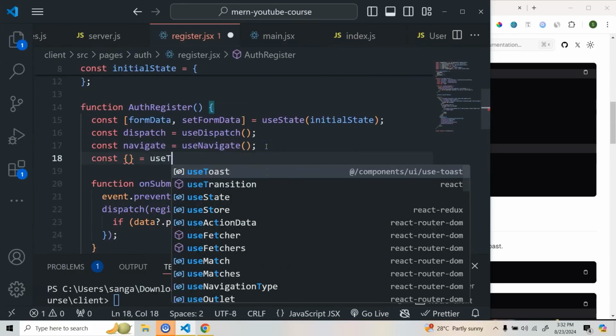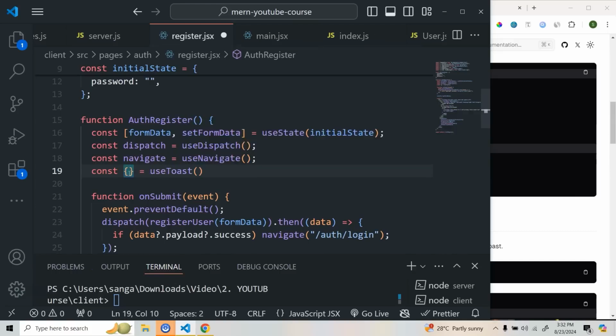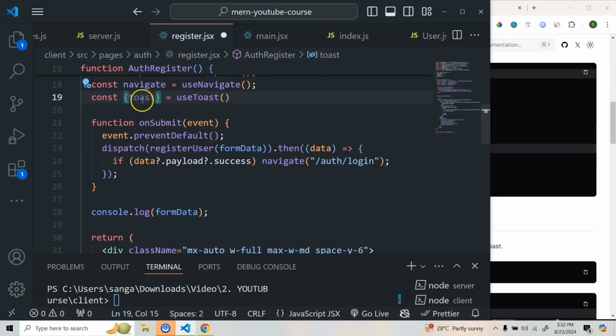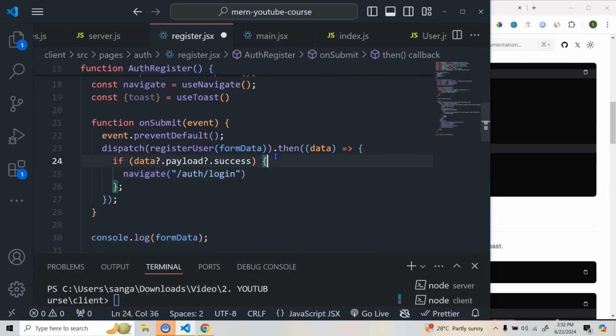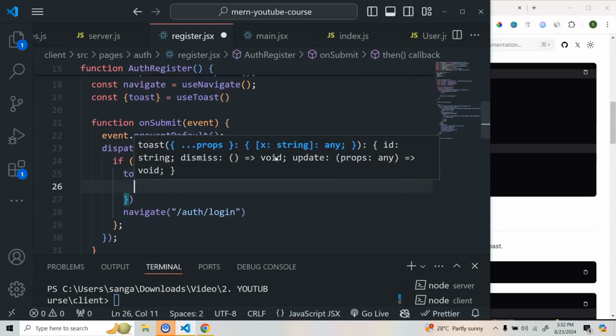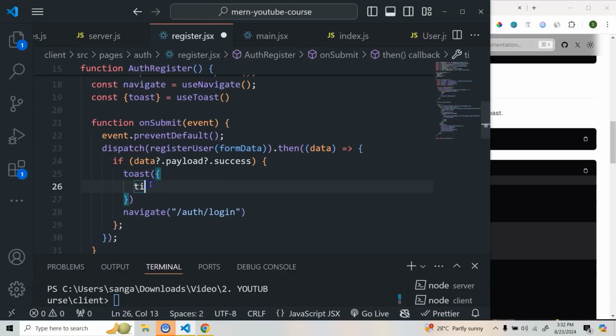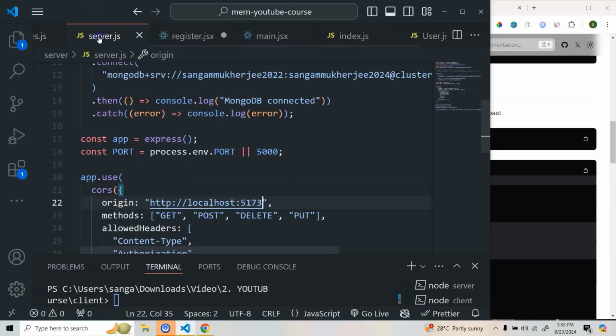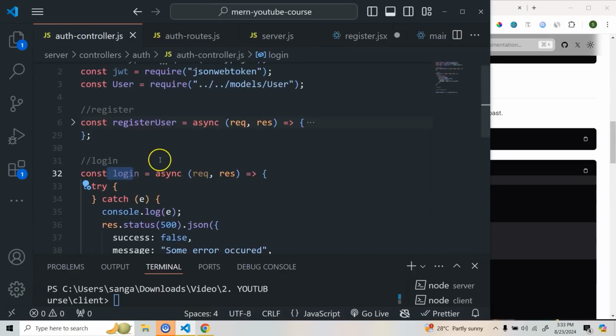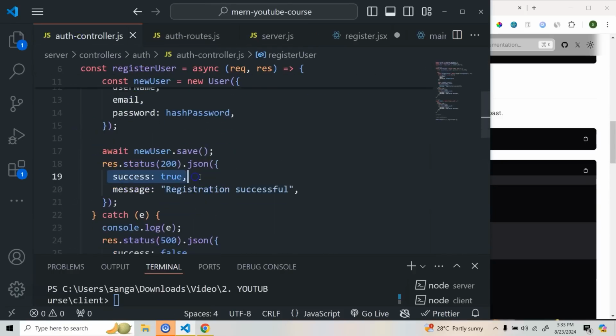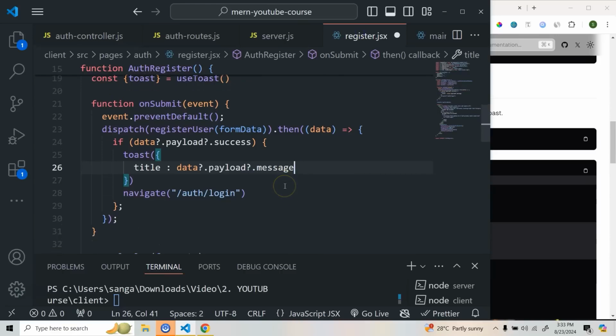So we have a use toast hook that we need to import, and this will give you a toast property. So first thing what we can do, you can simply show here that if this is successful, we'll display toast. And I think we need to display title here. We have a title and description, so we'll show some title like registration. You can also display the message, because we are already returning the message from our backend. So if I go to this controller, you have a message that success is true and message registration is successful. So this also we can show here.